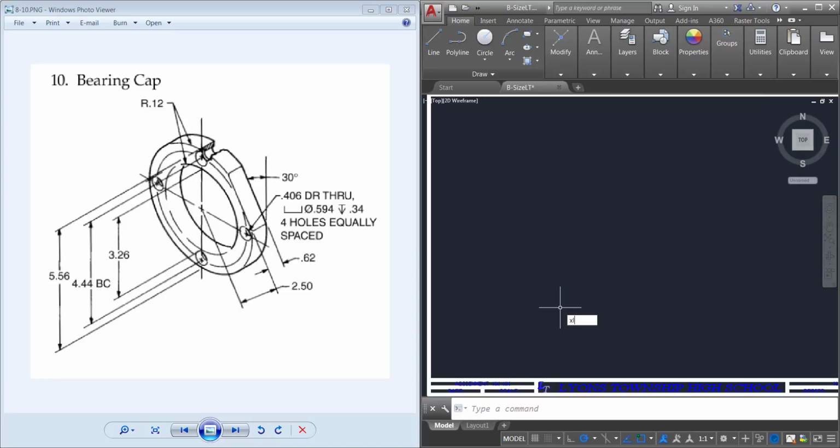Now I'm just going to do X lines, line up my crosshairs at the bottom left of my drawing, and get my X lines in here. So up, down, left, right. Now I'm going to start offsetting.